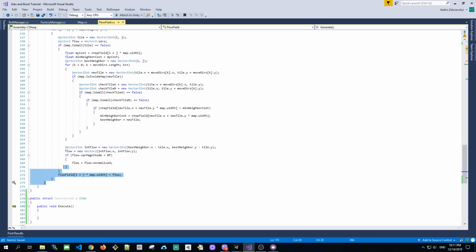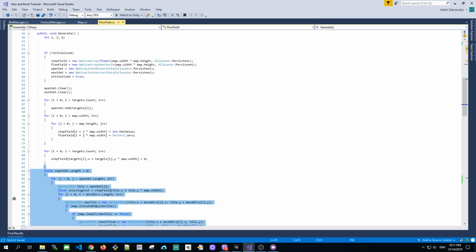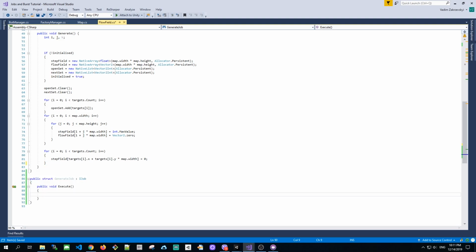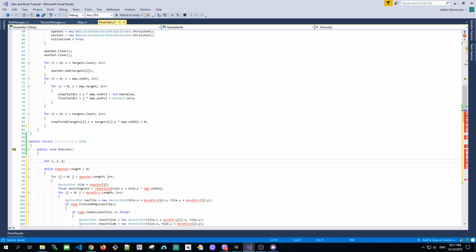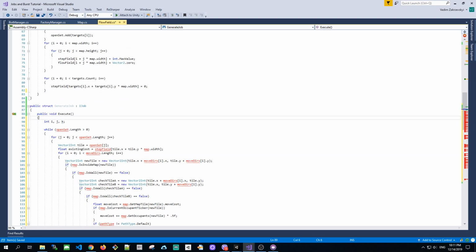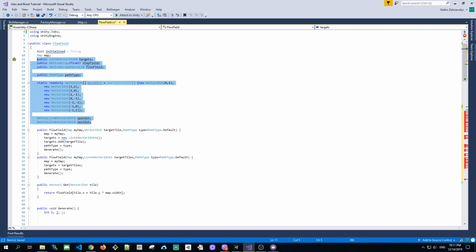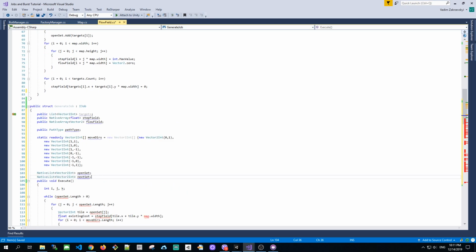Next, let's select and cut all heavy logic from generate method and paste it to execute method of our new job struct. You'll see some errors going on. That's because we need to duplicate all the dependency variables to our job too. So just copy all these fields and paste them to the job.